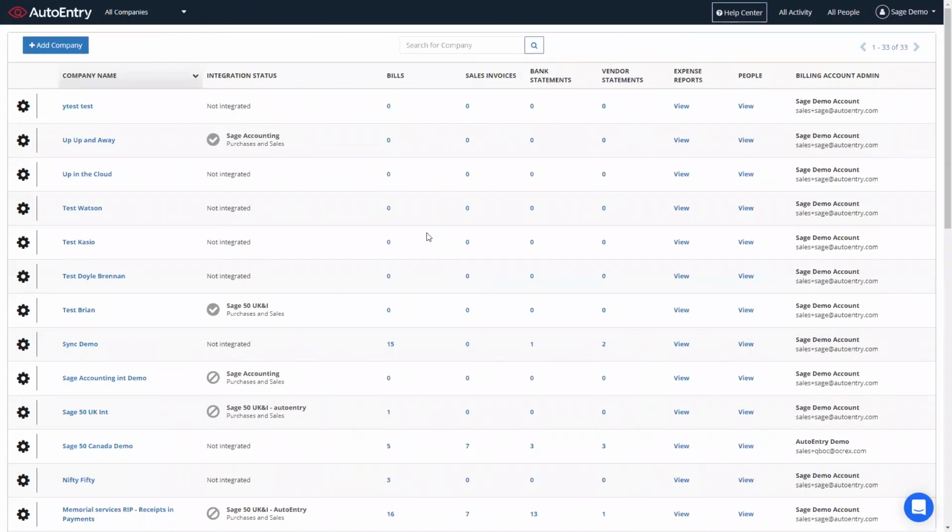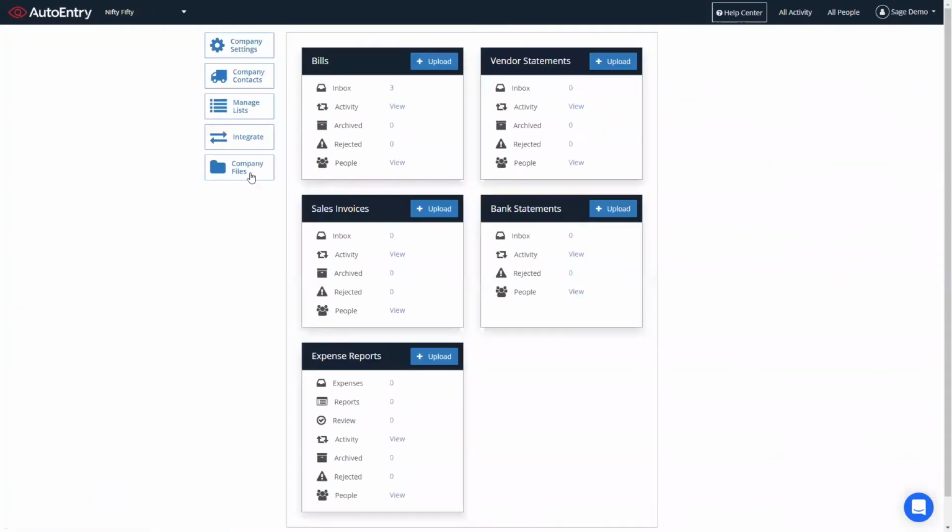Hi, so here's a quick video on how to integrate your Sage50 company with your company created within AutoEntry. Once you've added a company within your AutoEntry account, we've created this new company down the bottom here, and we can currently see it's not integrated to your accounts package. So in order to integrate it to Sage50, we simply click into the company itself, and we'll see the integrate button on the left-hand side.